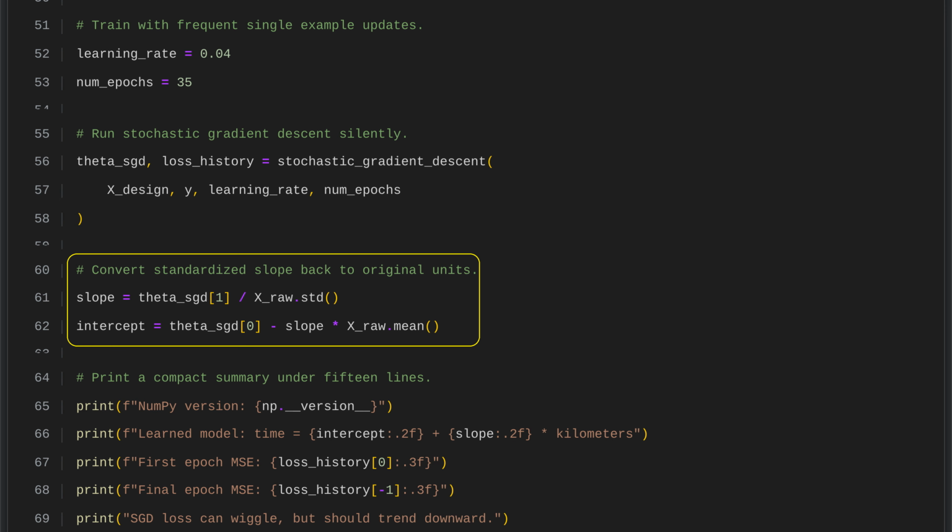To express the learned linear model in the original distance units, convert the standardized slope by dividing it by the original distance standard deviation. Then adjust the intercept by subtracting the adjusted slope times the original distance mean from the standardized intercept. This gives both the slope and intercept on the original scale.